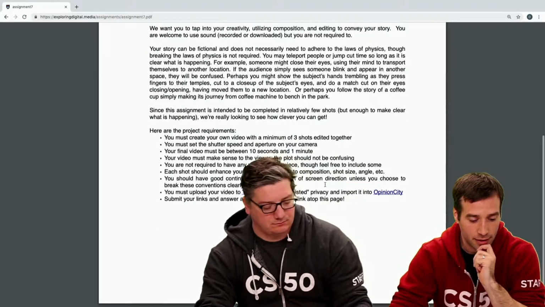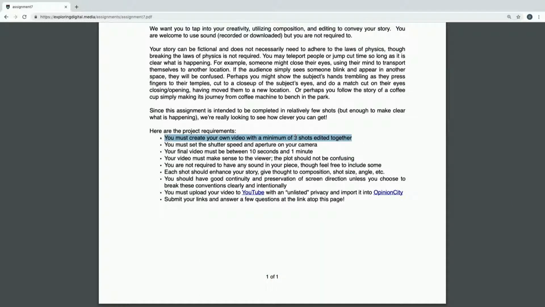Let's look at our checklist down here. So as we said, a minimum of 3 shots edited together. We want you to manually set your shutter speed and your aperture. And again, if you're not sure what you should do, start with 24 frames per second and set your shutter speed at 1/48 or 1/50. And then the aperture obviously controls our depth of field, so we want you to make that decision as well.